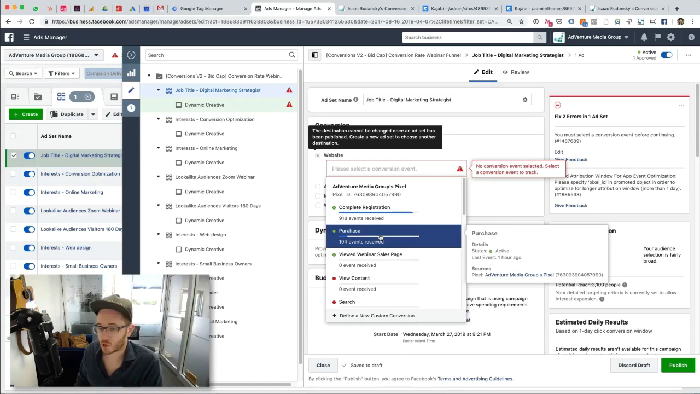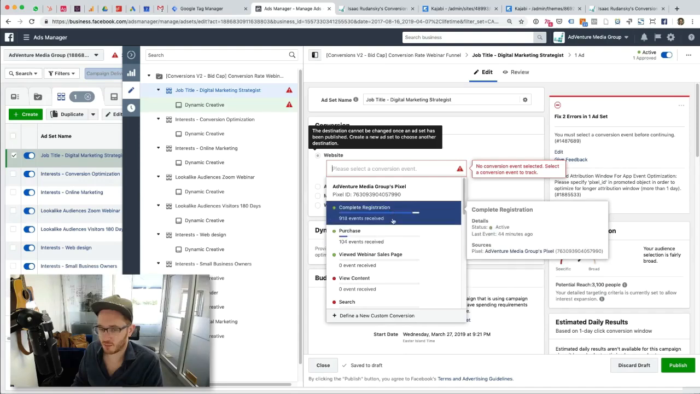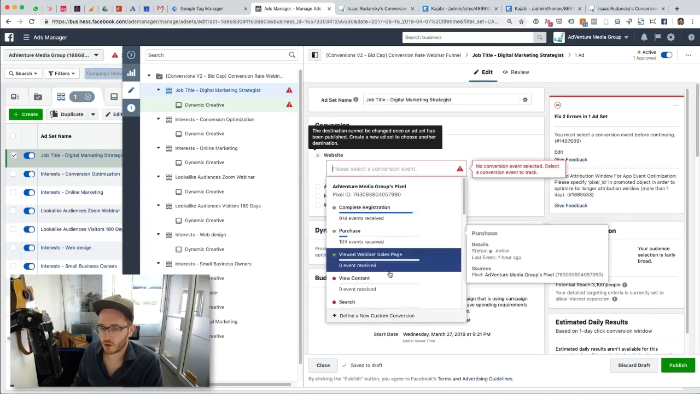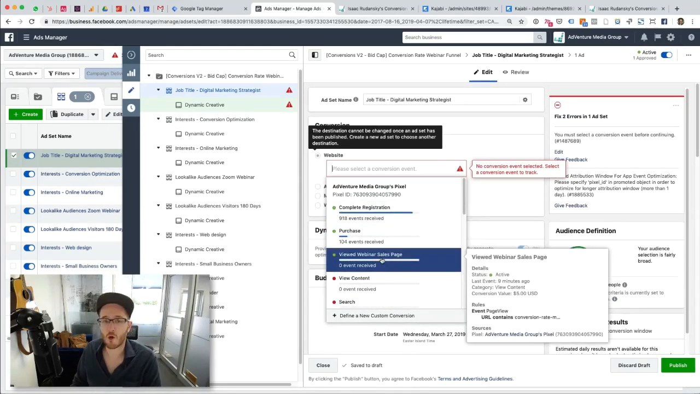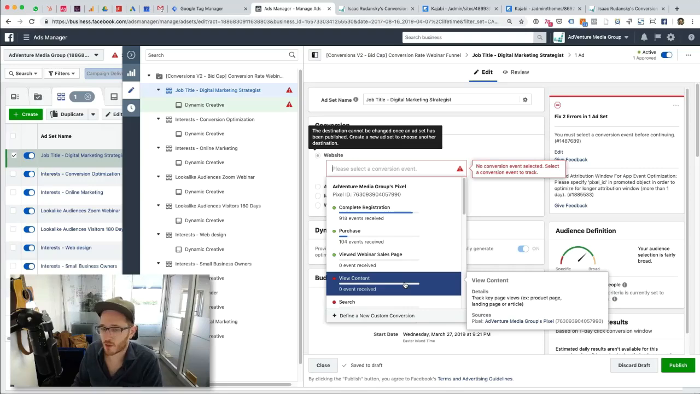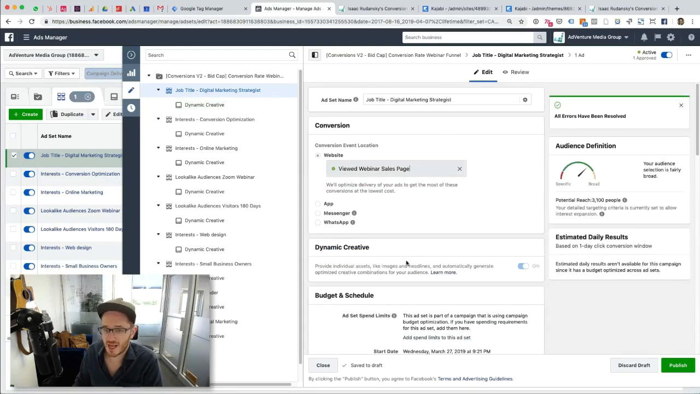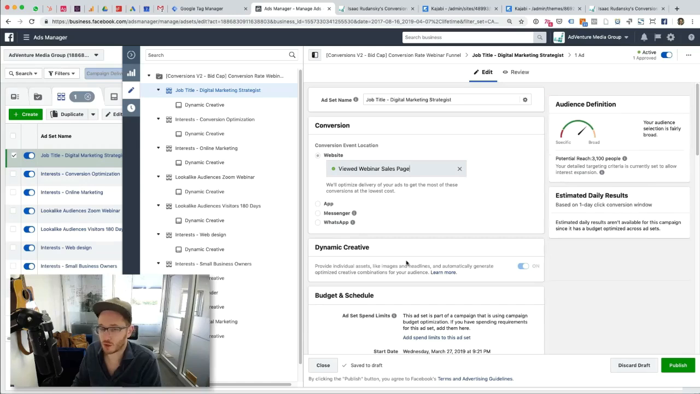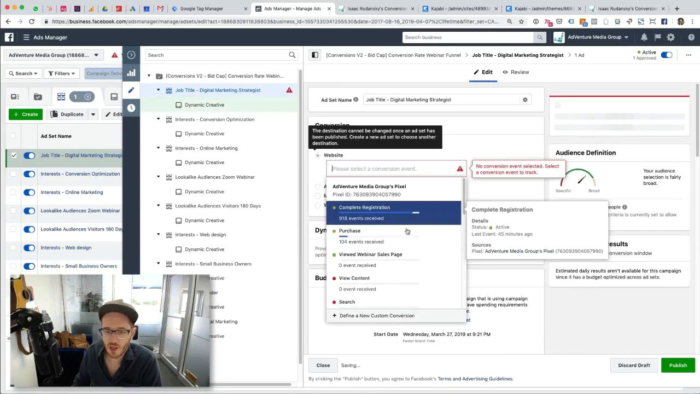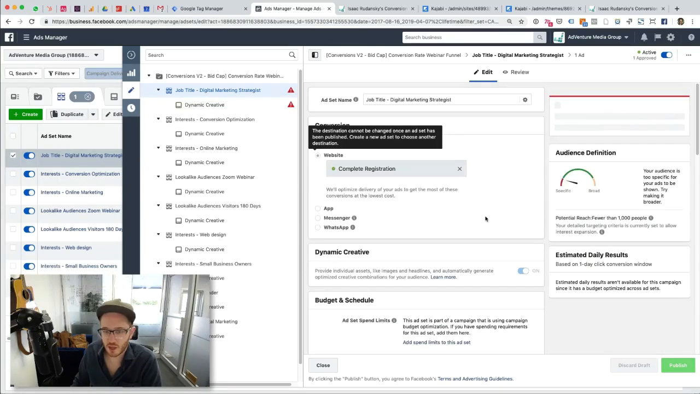Or I want to optimize for an actual purchase, and it shows you how many events were received. So 104 events were received, or I could choose my completed registrations. So you could cycle through all the different conversion actions you've set up, whether they be event-based or custom conversions. Because remember, viewed webinar sales page was a custom conversion that we set up using a URL rule. And I'm going to bring that back to complete a registration.